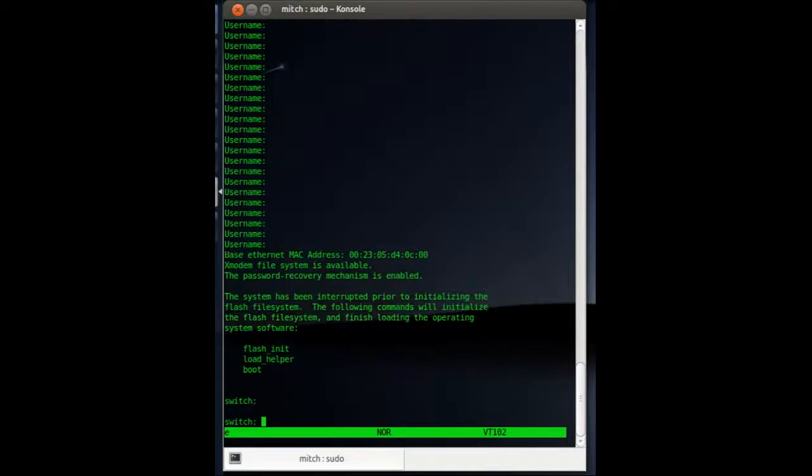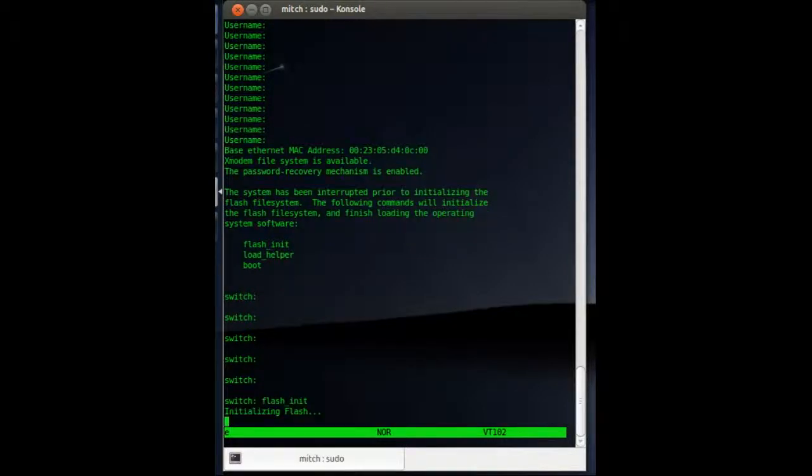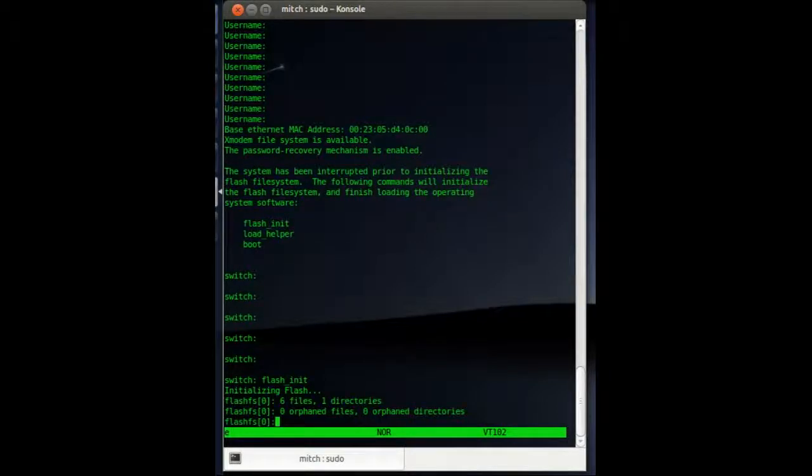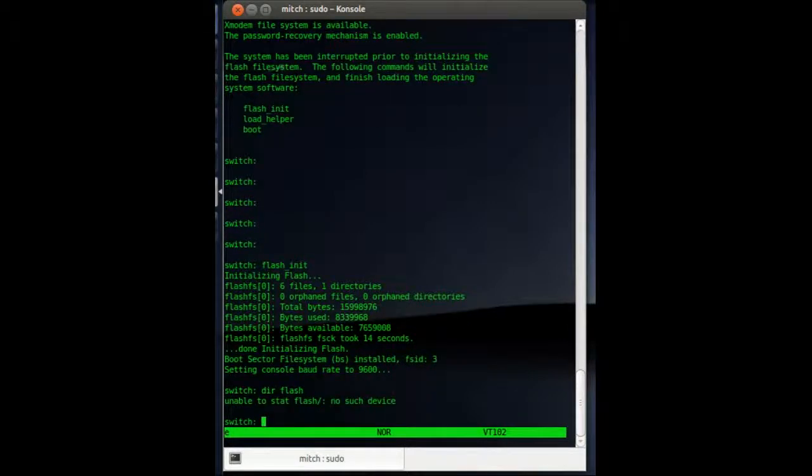And if you're in ROM mon mode here, it just gives you a couple commands that you can do. It says, hey, you can flash_init, load_helper, and boot. So we're going to run flash_init, and basically that is flash initialization. If you initialize the flash, it allows the device to read from the flash directory, which is where the config is stored. So if you initialize that here, it'll take a second, but okay. It flies through there and it says, all right, flash is initialized.